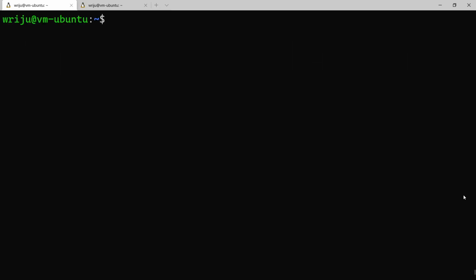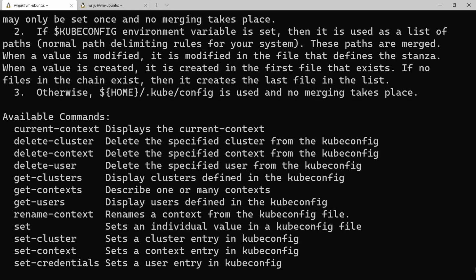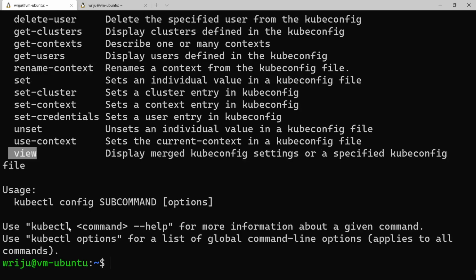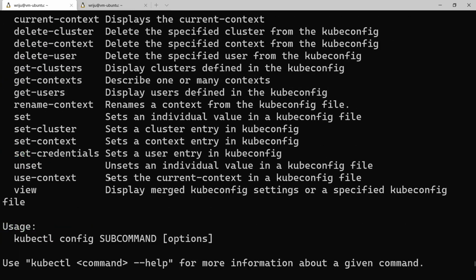Now the next thing is that you need to make sure that you are in the right context. That is absolutely important. So how do you find which context you are in? You can say k, that is kubectl config. If you see that, it shows you the list of subcommands, right? You can see what the current context is. To view that, you can use the view subcommand. If you say k config view, it will show you all the contexts you have, and the current context says minikube. So we are right now in the right context.